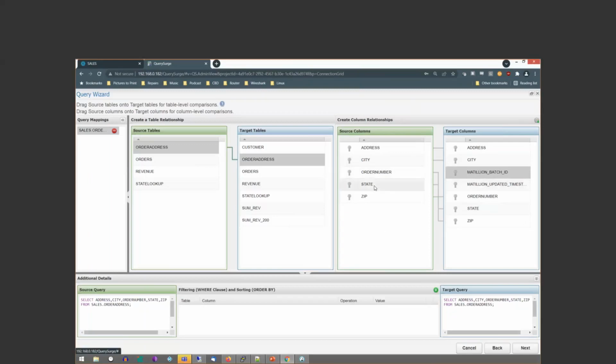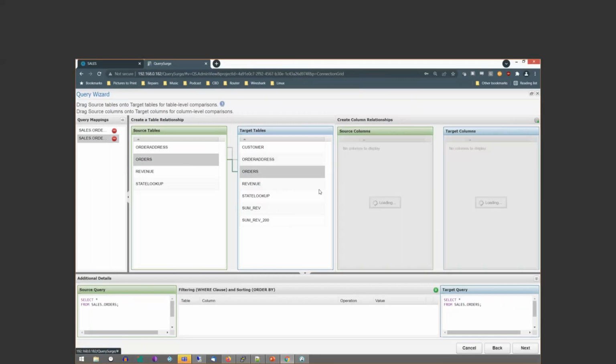What we can also do here is select what we call a shared key. A shared key defines the unique identifier of your record set in that particular query pair. So we'll select order number here. And then we can do the same thing for the other remaining 3 tables that we want to perform the comparison on. Again, we generate the relationships.